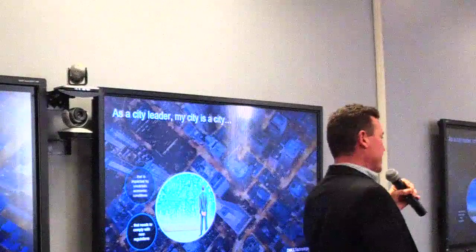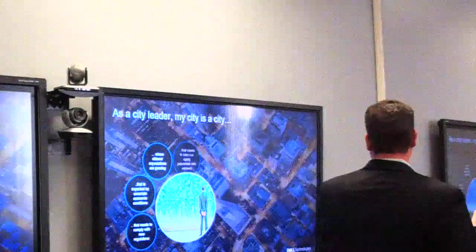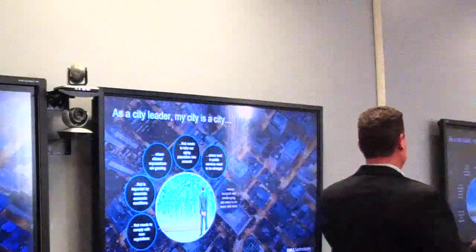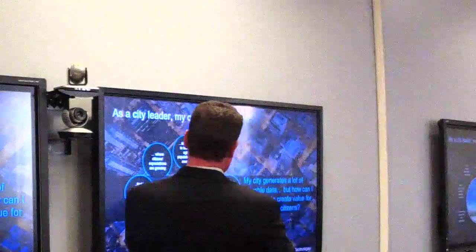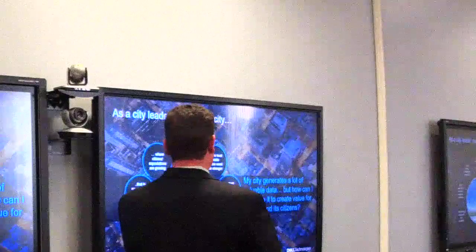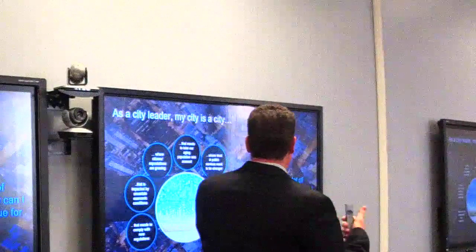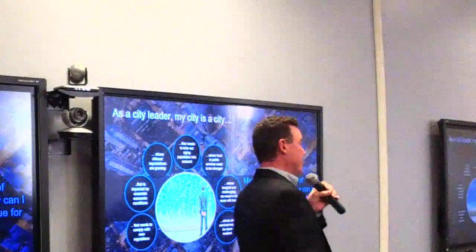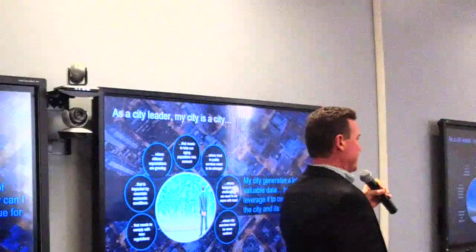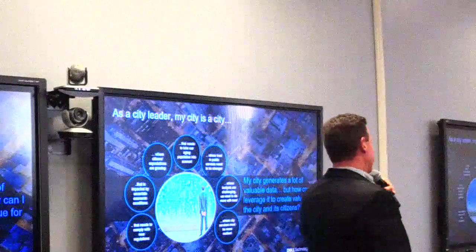And then the other side of the equation is, as a city leader, how do you leverage technology to get you to the next level? So new regulations and certain economic conditions, citizens' expectations, trust in public services needs to be stronger, budgets are challenging. All these things, obviously, if you're in city IT, you understand these very well.